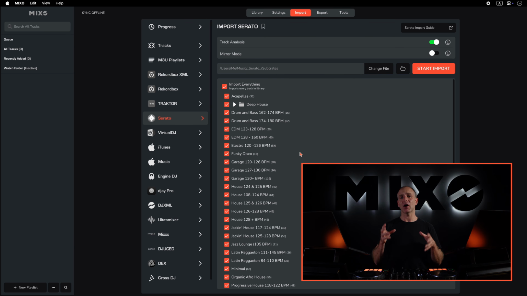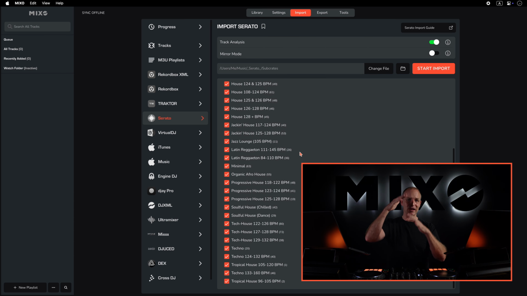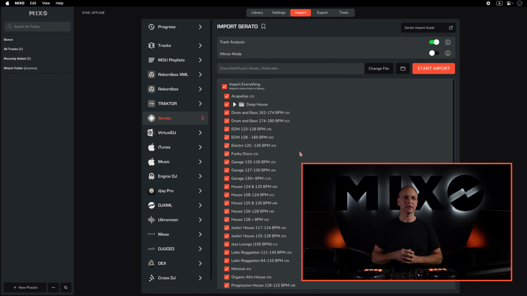Mixo will read the entire library from Serato and then show us a list of all our playlists. Mixo should automatically find our Serato library. However, if you've moved your library or if it's on an external hard drive, you might need to select the Serato database file manually by using the Change File button.